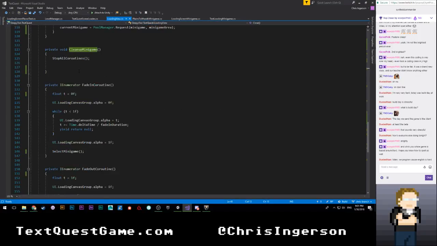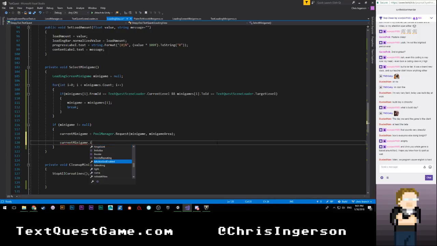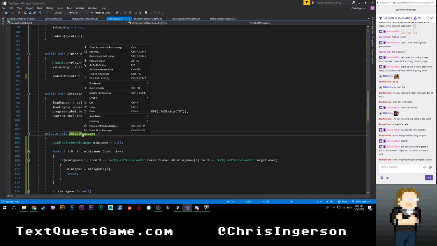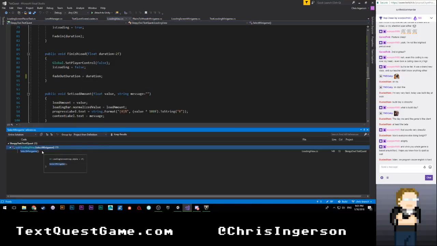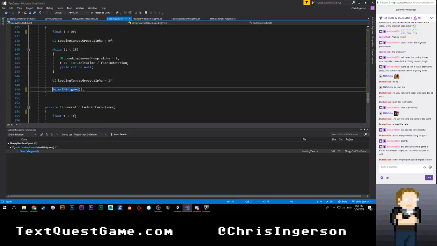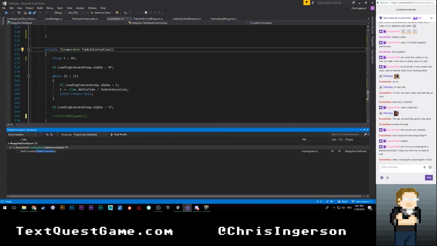All right, let's go back to our select real quick. So we have select minigame. We're going to go ahead and initialize this. So we're going to say current minigame dot initialize, and I guess we'll go ahead and say current minigame dot start minigame while we're here. Except, actually, hold on, find all references. I think what we're going to want to do is do select minigame on open. So let's go ahead and copy that.